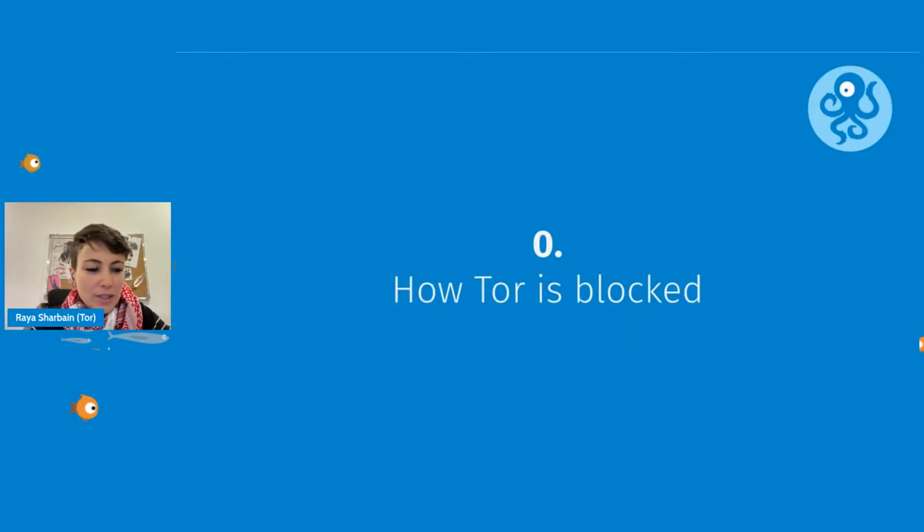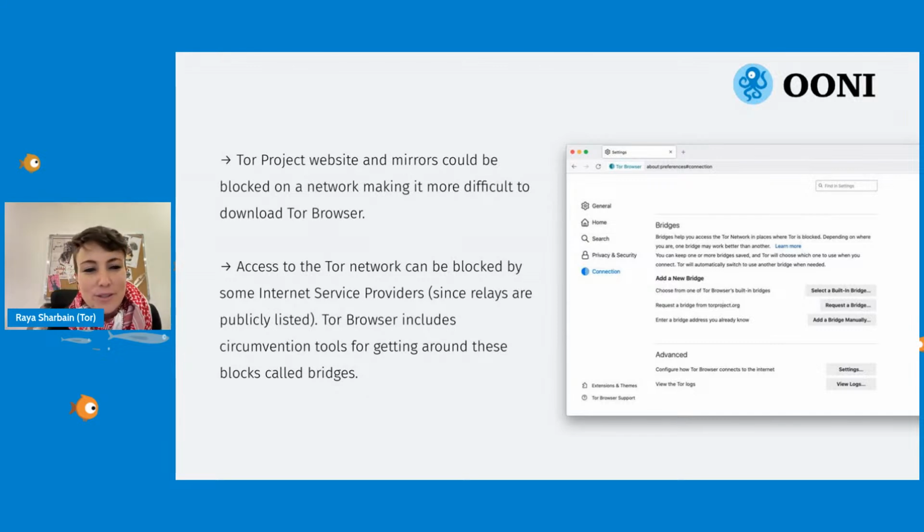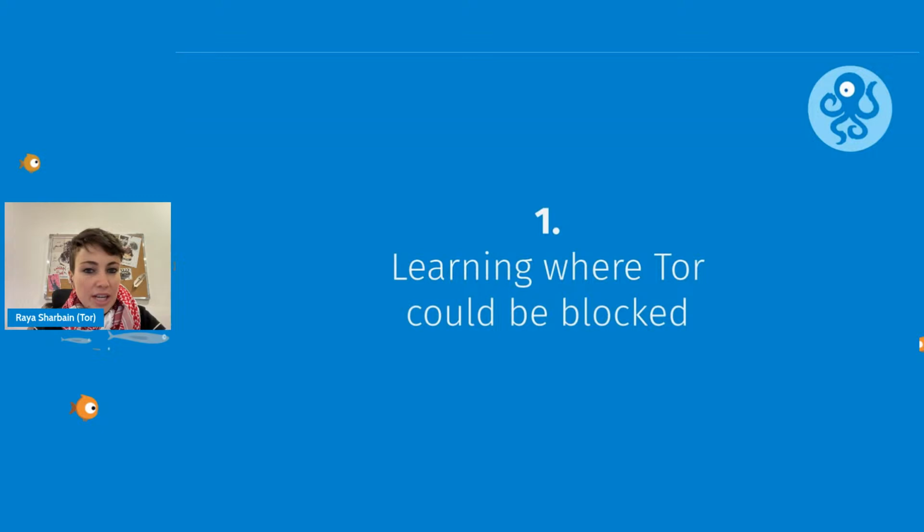So just to tell you more about how Tor is blocked around the world, it's mainly in 2 ways. Tor project website and mirror sites can be blocked on a network. It can make it more difficult to download Tor browser and Tor tools, but also access to the Tor network itself. So reachability to the Tor network can be blocked by internet service providers because the relays that form the backbone of the network are publicly listed. We do include circumvention tools in our browser and in different apps called bridges that help us get around these blocks.